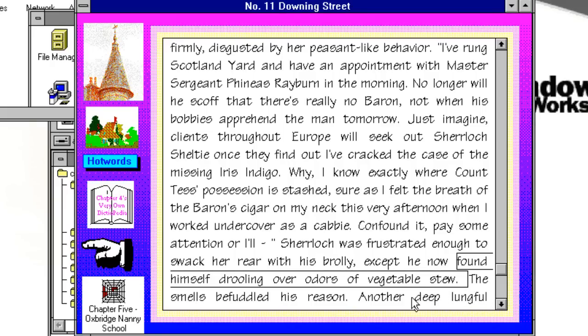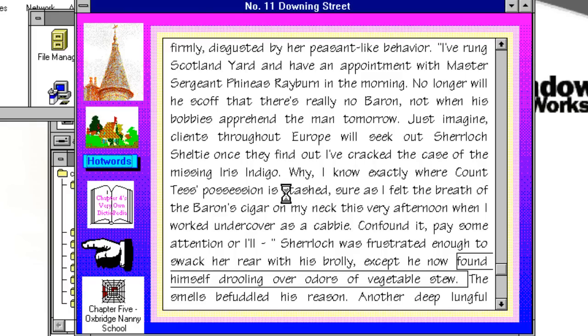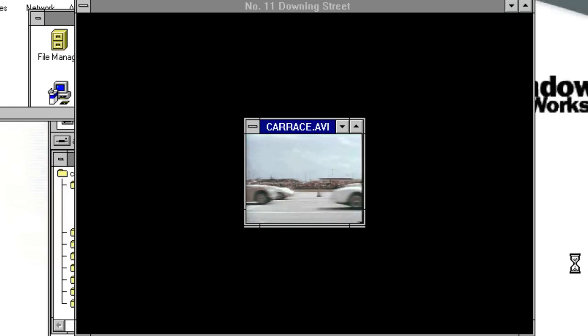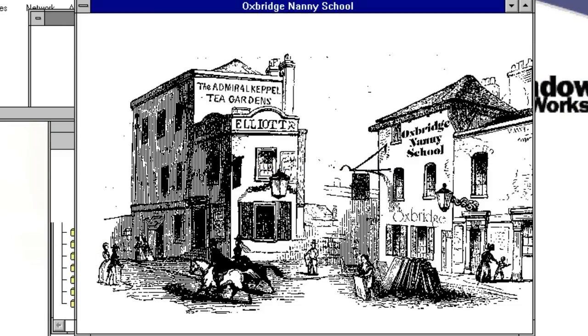Found himself drooling over odors of vegetable stew. Okay, good. Chapter 5, Oxbridge Nanny School. CarRace.avi. I'm having a fucking aneurysm right now.